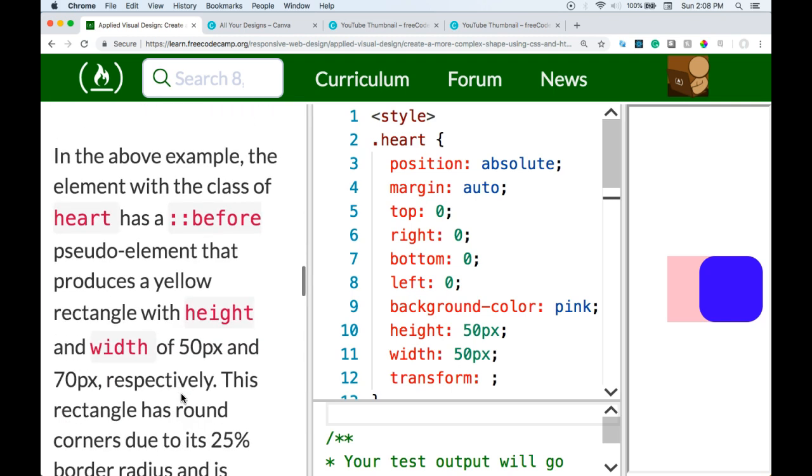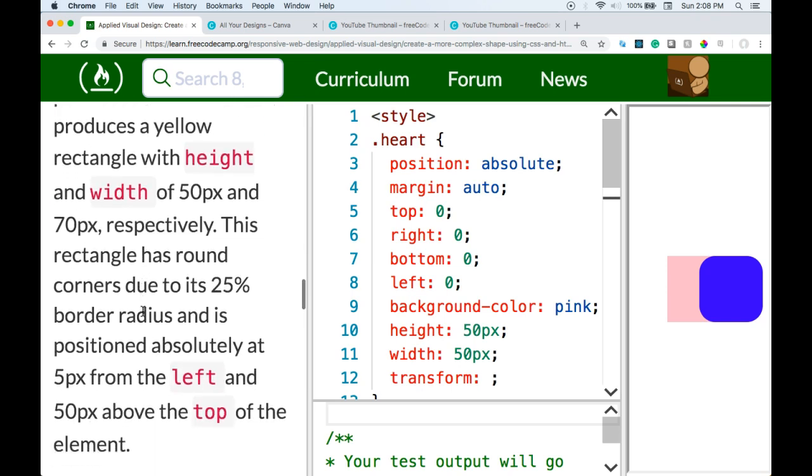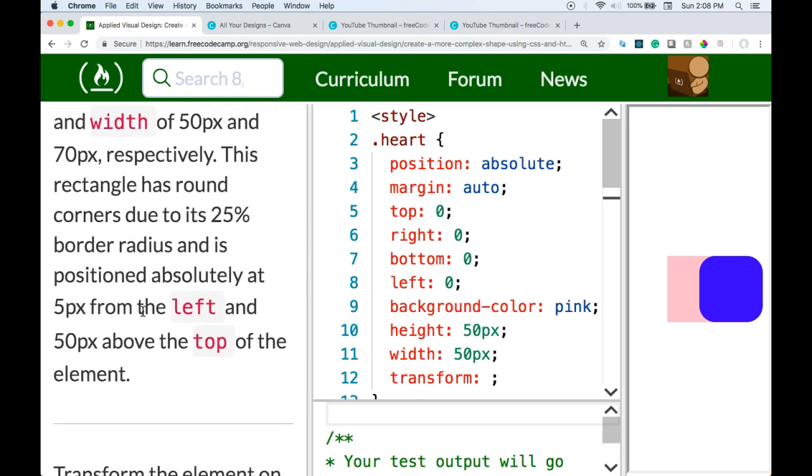In the above example, the element with the class of heart has a before pseudo element that produces a yellow rectangle with height and width of 50 pixels and 70 pixels respectively. This rectangle has round corners due to its 25% border radius and is positioned absolutely at 5 pixels from the left and 50 pixels above the top of the element.